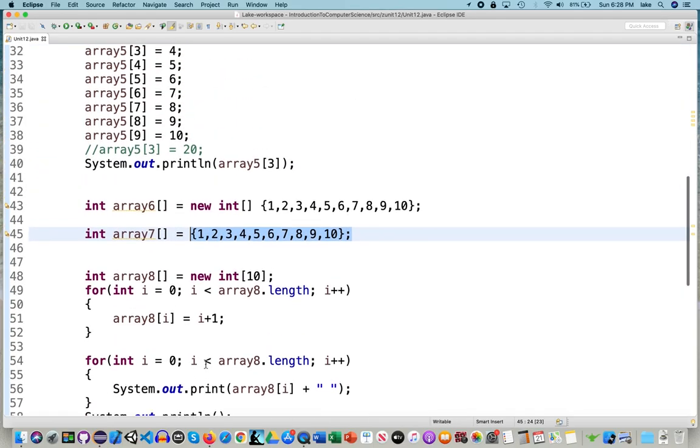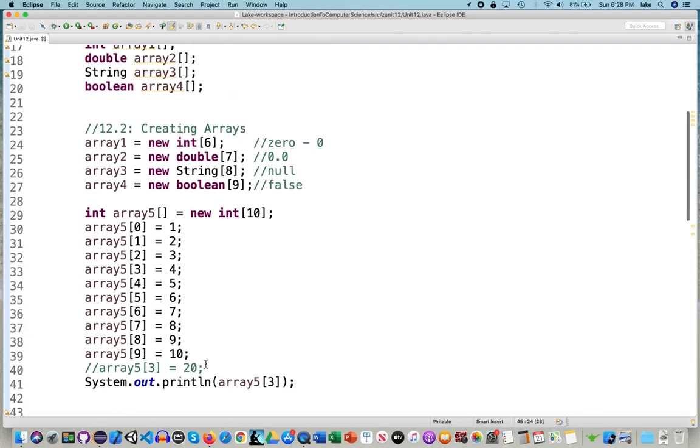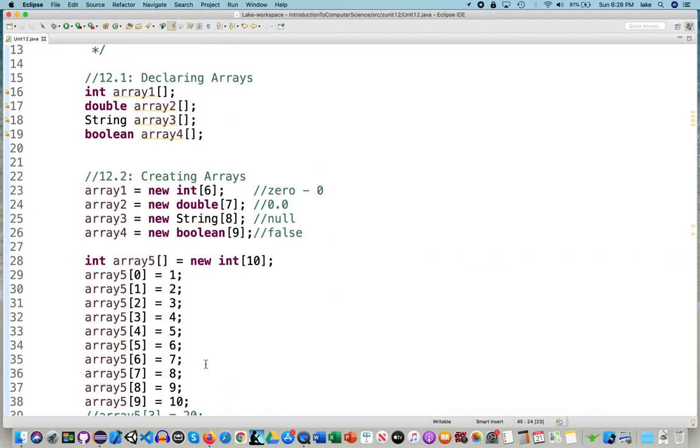12.2. Creating arrays. That brings us to the end of 12.2.